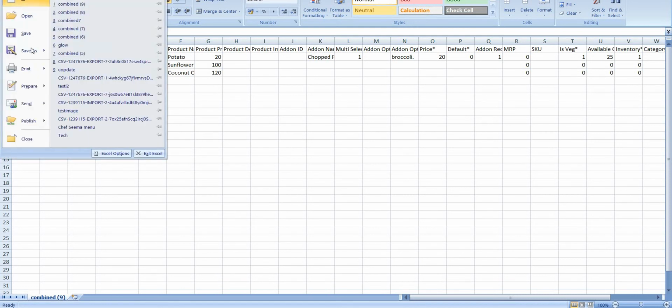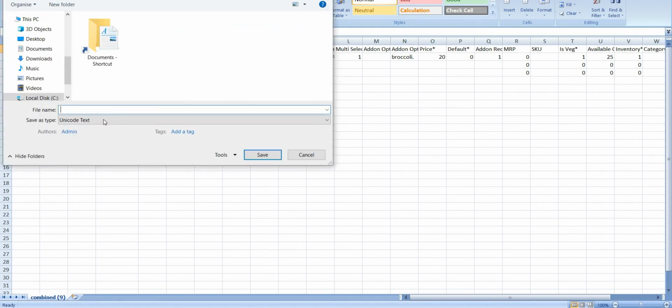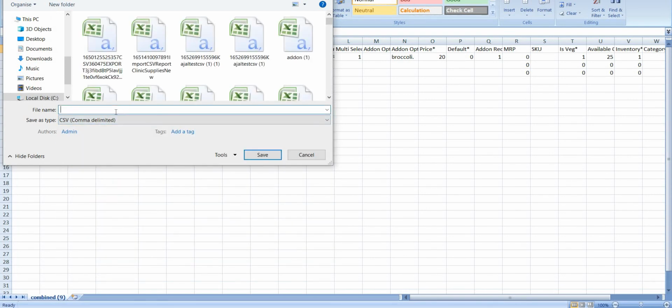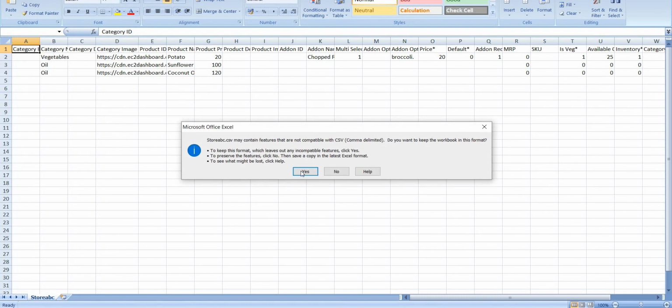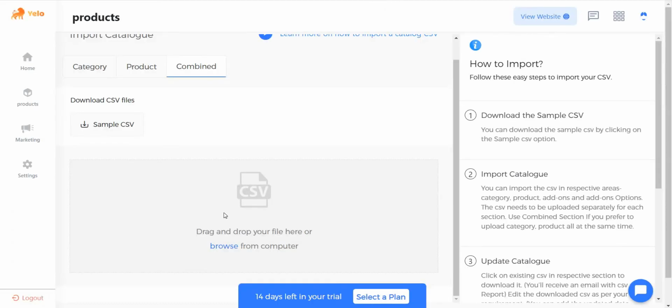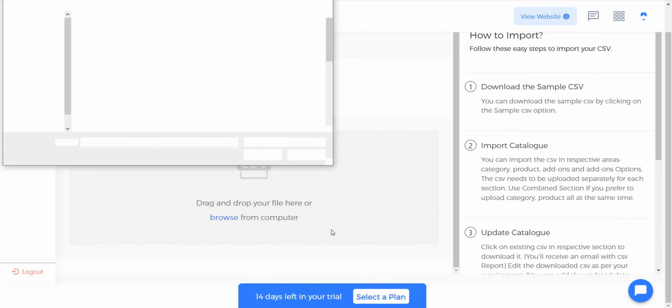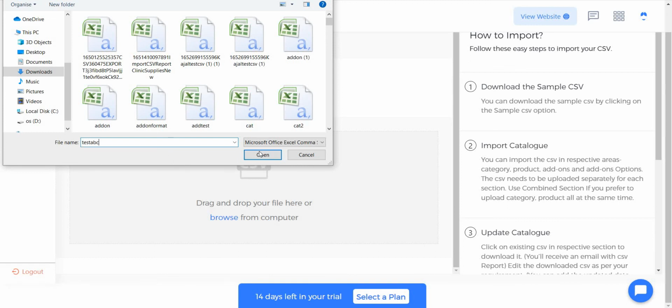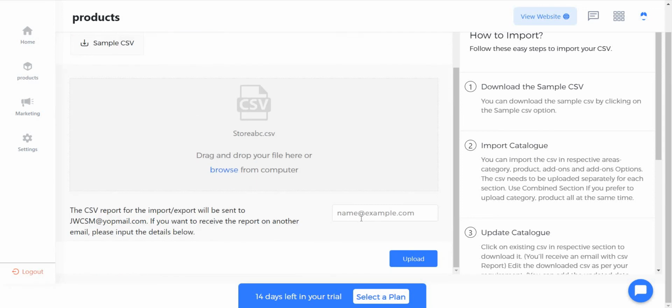Let's save the CSV in CSV format. Let's say this is store. Let's save it. Let's go back to the store. Let's browse. I'm writing the email address to which I want to send the report.